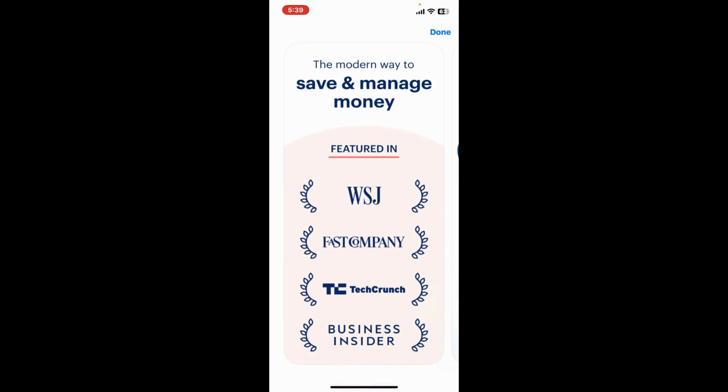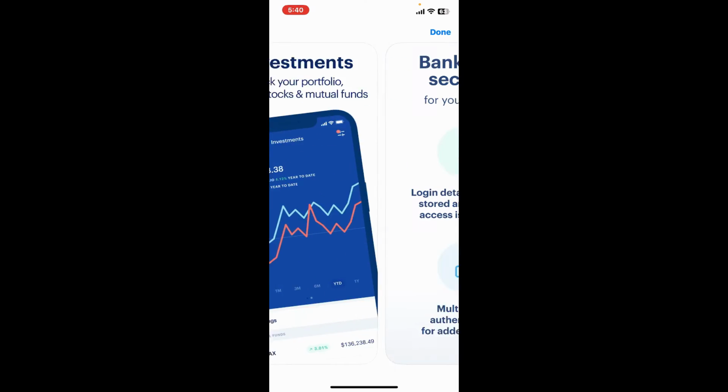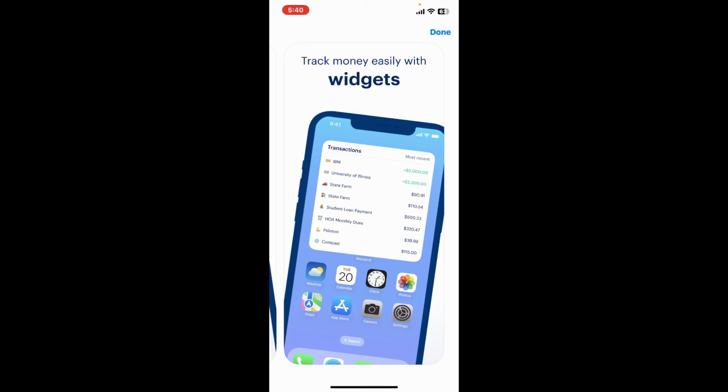Monarch Money is an all-in-one platform designed to optimize your finances. It'll help you easily track your accounts and collaborate with your partners or financial advisors at no extra cost. And that's how you can easily download the Monarch Money application on your iPhone.